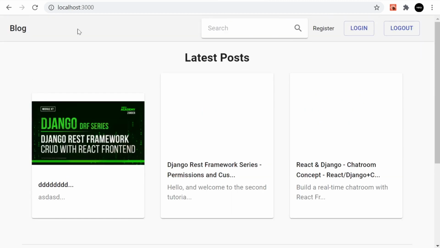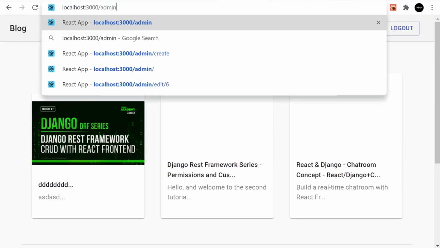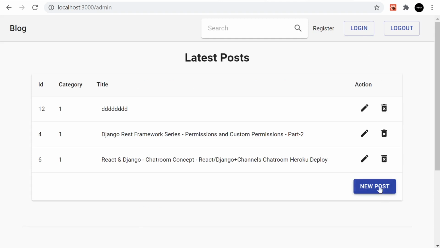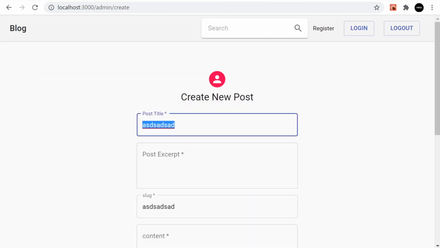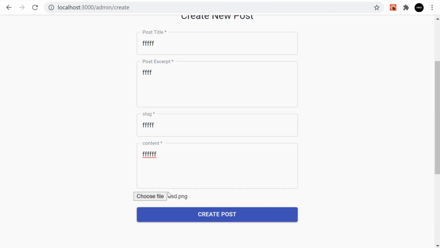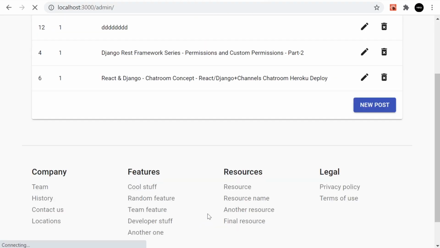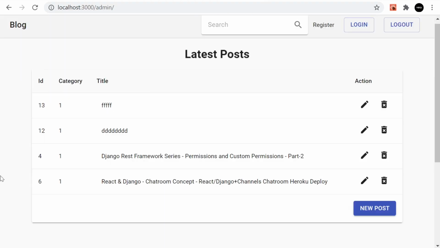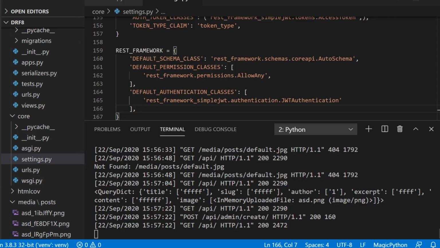Okay, so let's go into our admin. We need to do that manually still at the moment. Let's create a new post. We're going to call this Fs. And we're going to choose a file. So I've chosen a file and then I press create post. So we created the post. You can see all the data that's been created. Looks like it's done what it's meant to do.